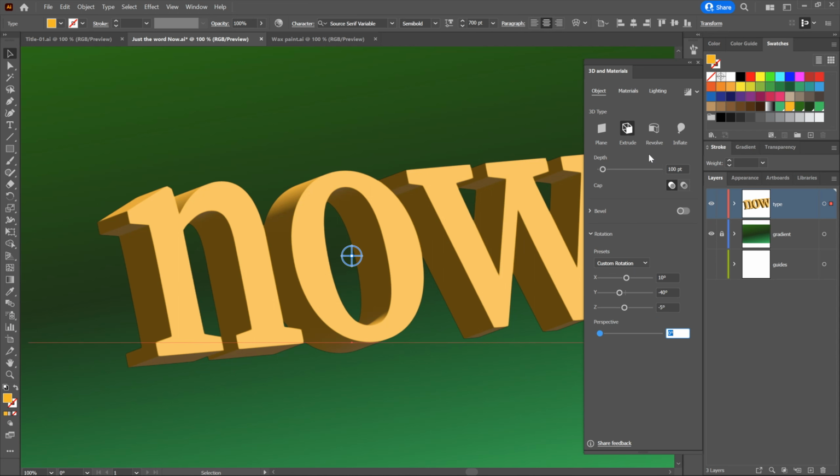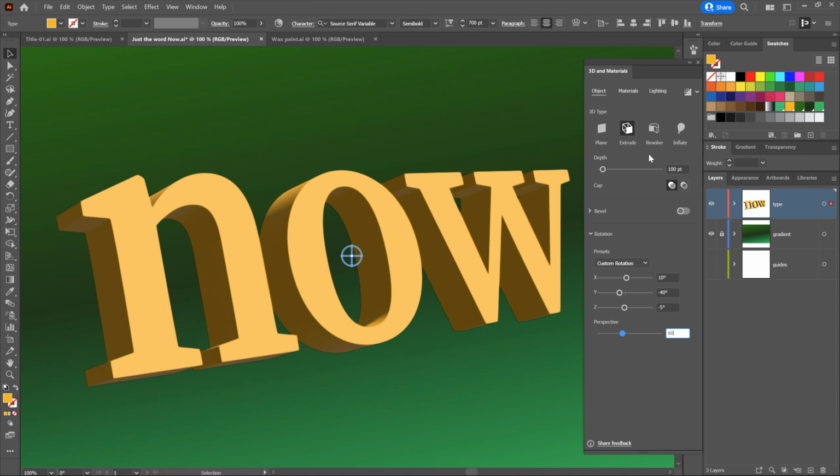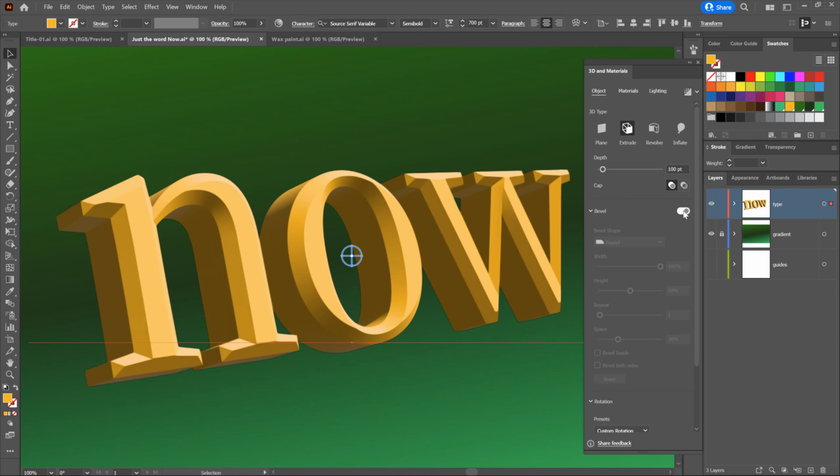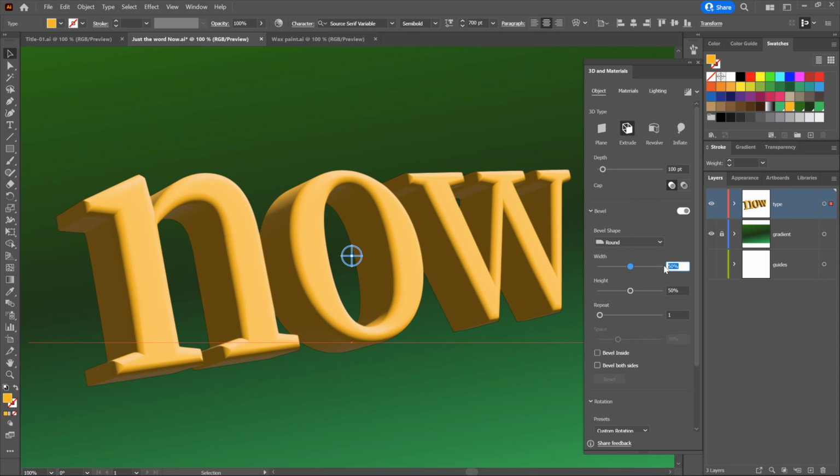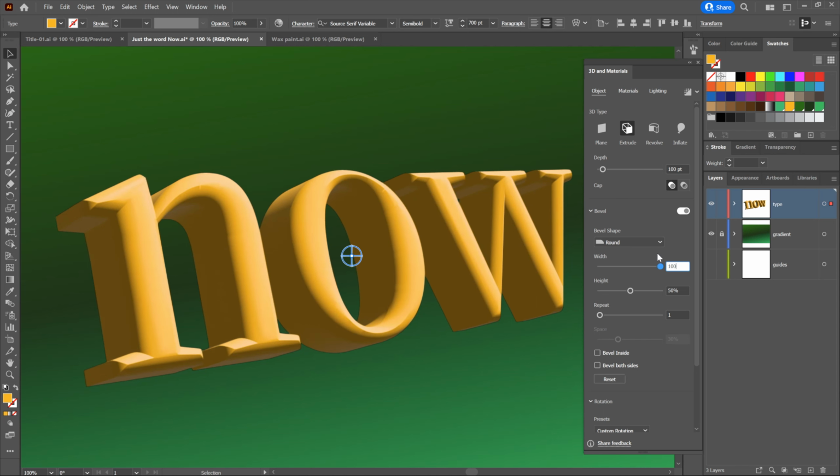And then I'll set the perspective value to 60 degrees. It's just going to show things off nicely. Now, in order to really see a material, we want some beveled edges. That's just going to help out. So I'm going to twirl open bevel right here. I'm going to turn it on, and you can go with classic if you want to, but I'm going to change the shape to round, like so. And then I'm going to increase the width value to 100 so that we have a lot of roundness.